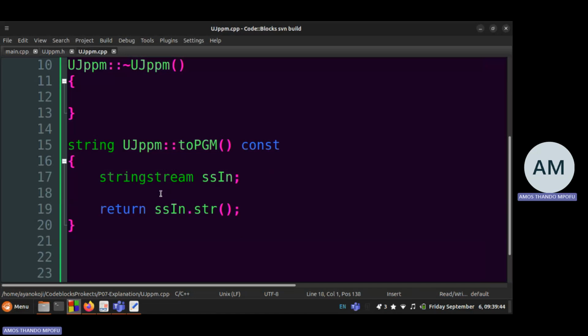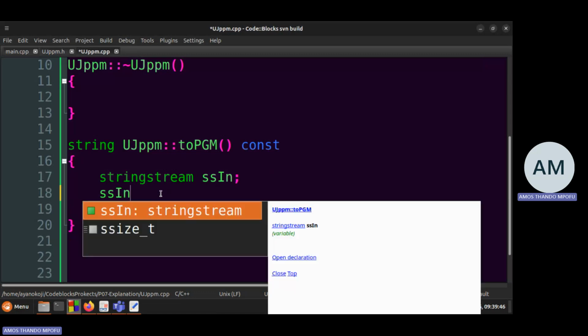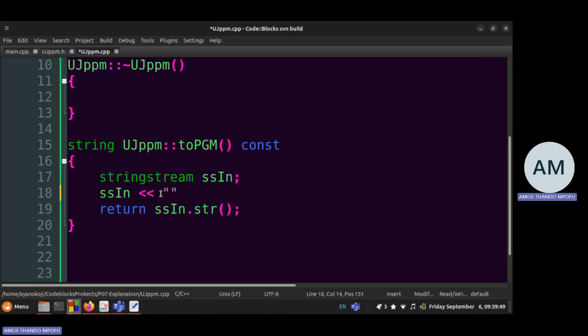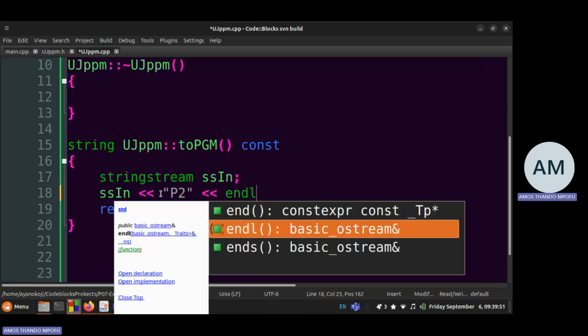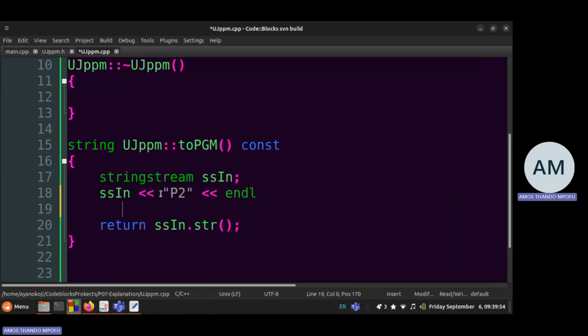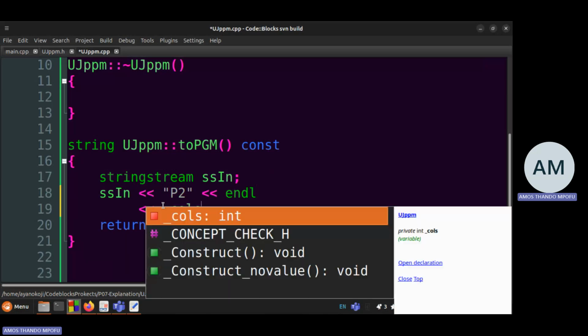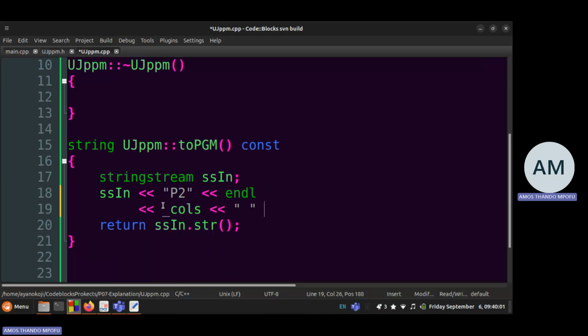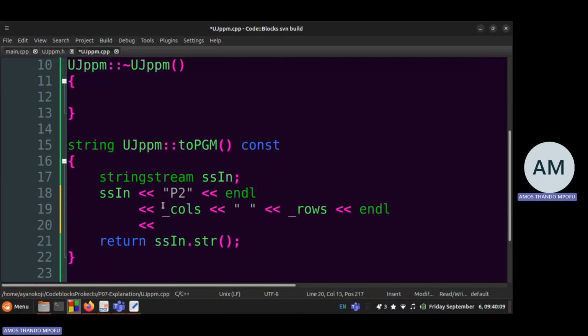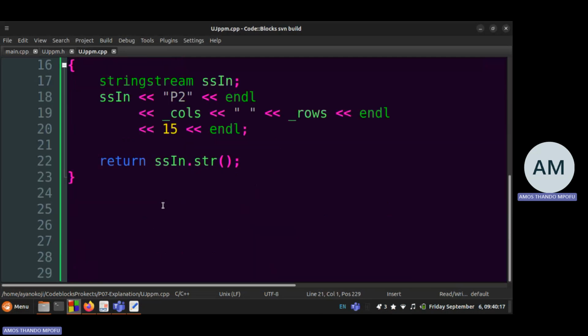So now I can use it, right? I can say ss to output P2, because that's the image, and then the end line character. And then I need to output the columns, which is underscore cols, followed by a space, and then the underscore rows. Then I move on to the next line with the end of line character, and then the maximum intensity, which is going to be 15, and then end line. And then I'm done with the first part. Now I output the pixels, right? Now I'm going to go through all the pixels.